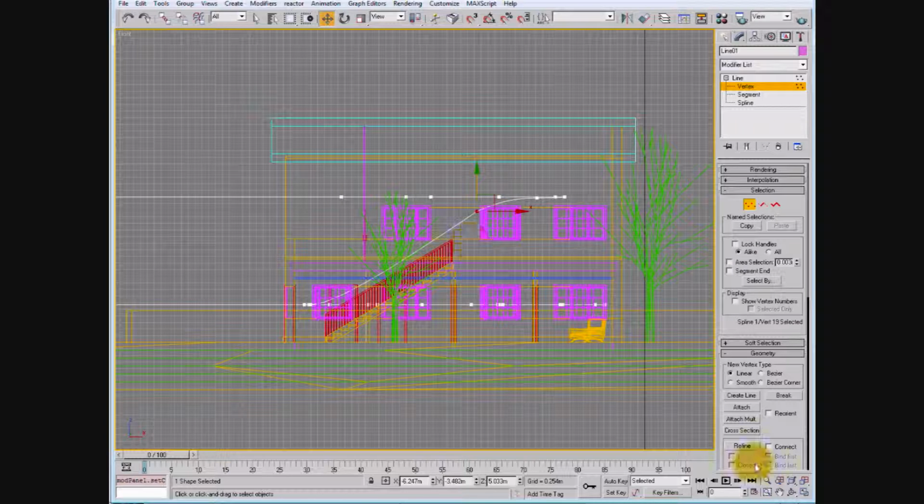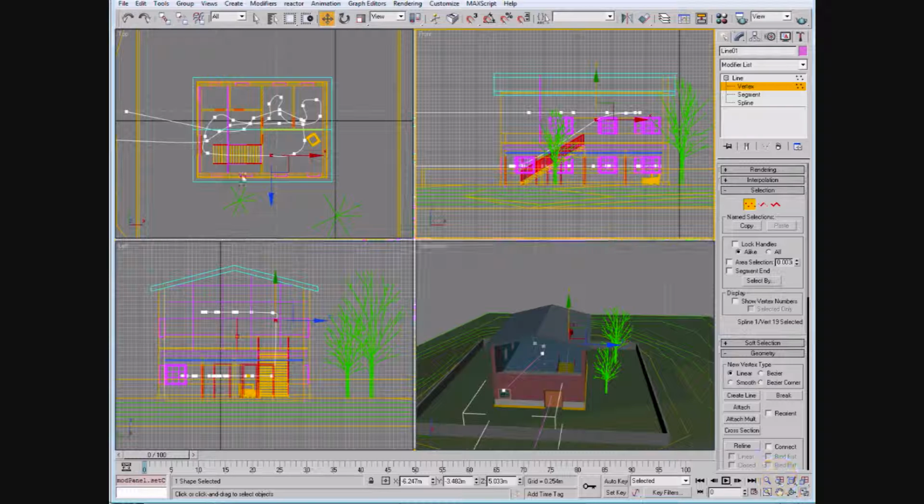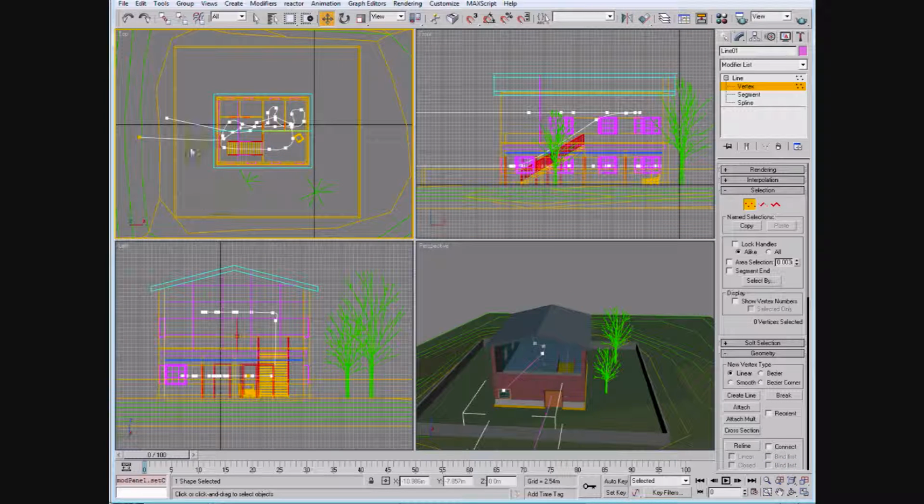Alright, so that is the path. We've created the path, and that is the end of this portion of the exercise. The next portion we're going to add the camera.